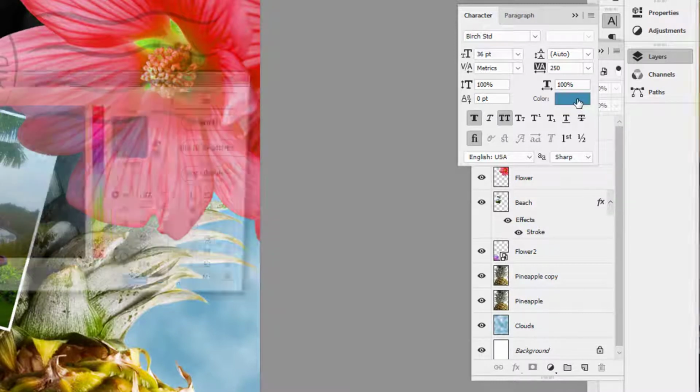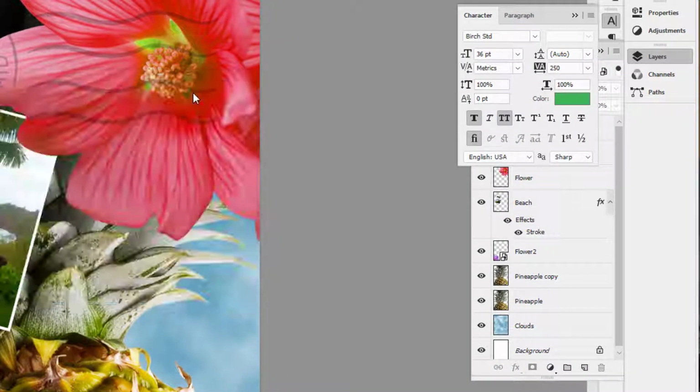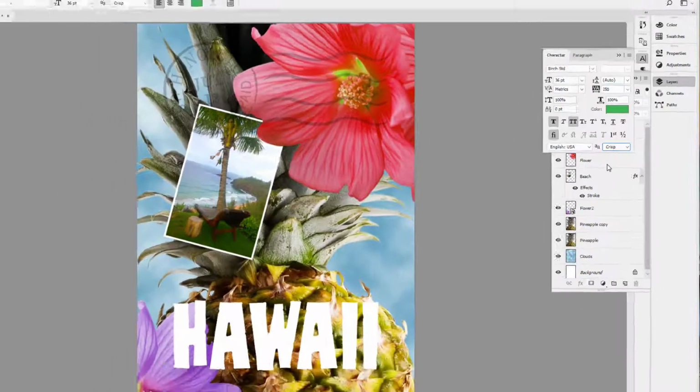I'll come and pick a color. Book says I'm grassy green, so I'll come in my green area and choose, that's pretty grassy. I'll also come down and make sure my anti-alias, the smoothing of the edges of the text, is set to crisp. Now let's go and type.